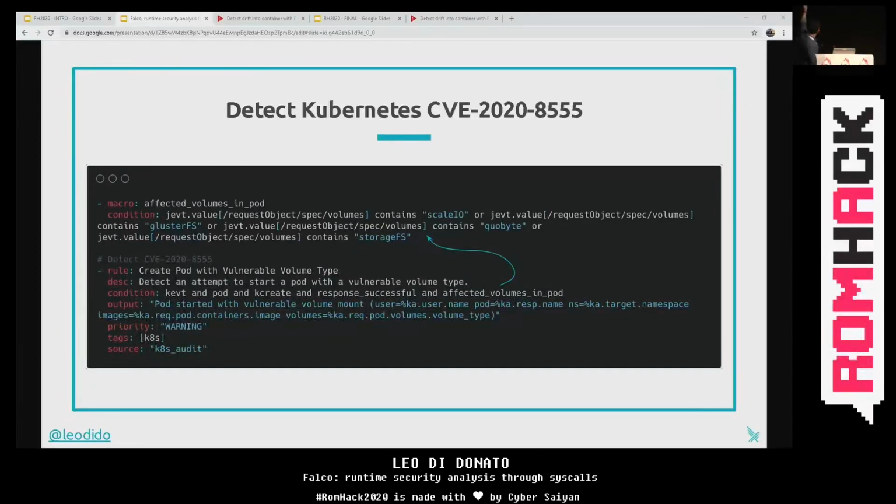We are in a Kubernetes event. We are in a pod, in a creation phase that's going with SASs on. And there's one of the affected volume in the pod. And there's the macro affected volumes in pod that basically lists Scale.io, Kubernetes, GlassRFS that were the volume providers affected. So basically this way, you detected half of that CV.